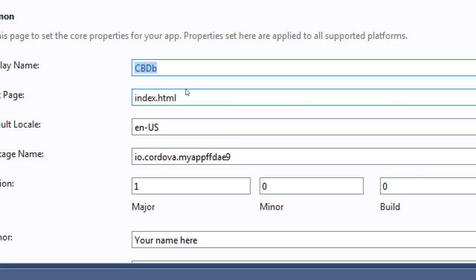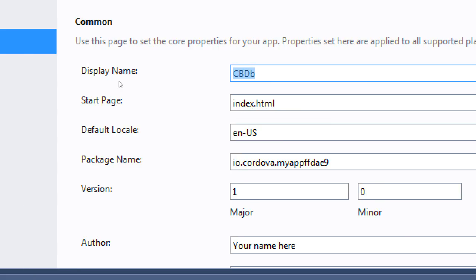Display name is the icon of the app. It's CBDB. That's what I want to call it. That's fine. If you want to call it something else, that's fine as well. For example, the comic book database. You can use this if you want. This is the text that will appear below your icon.